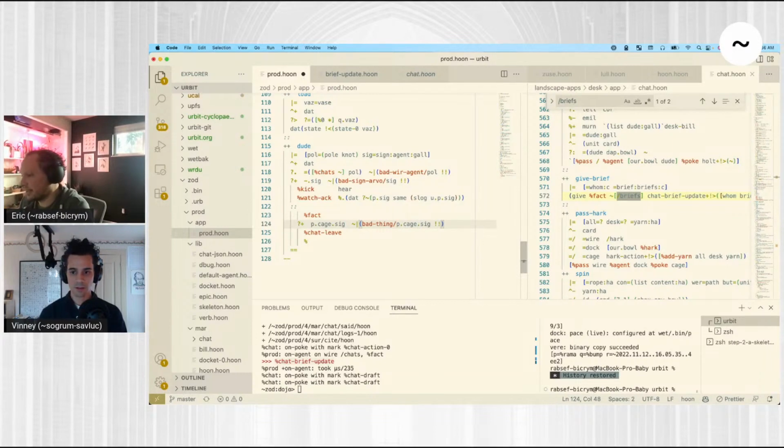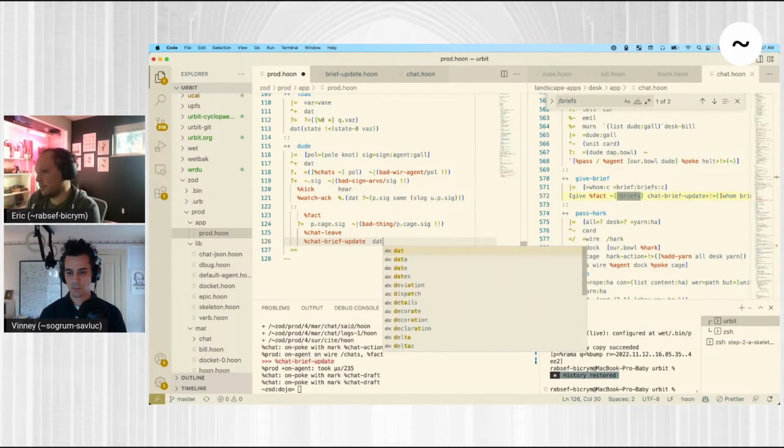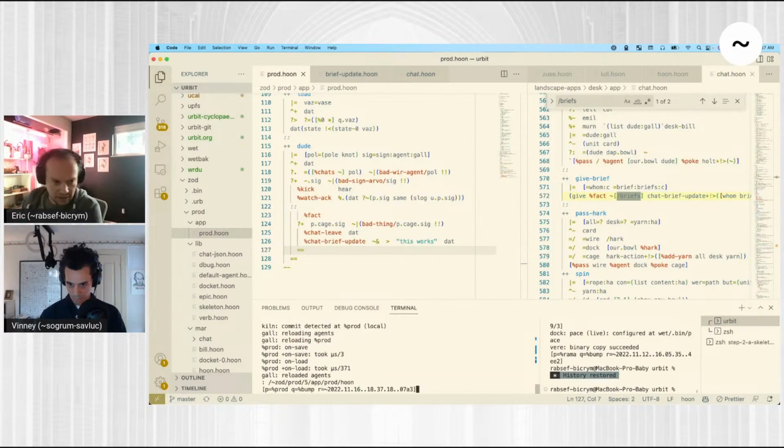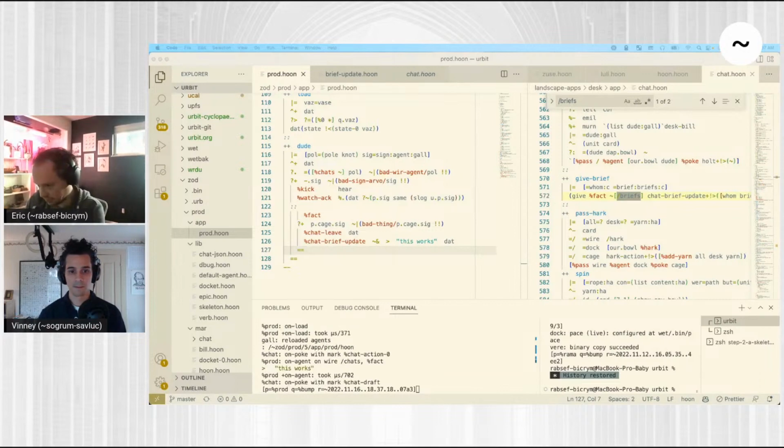But we could do something like that. Yeah, yeah. And then we could handle both of these, chat brief update. Right, and maybe we could handle it that way and commit this. Should work. And then if I come back to my window here and I do this, right? Something's working. Okay, great.